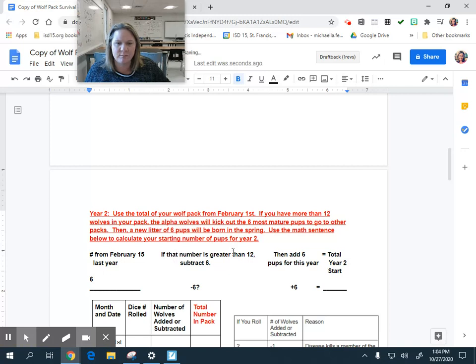If that number is greater than 12, I would subtract 6 from it. So if I had 13 wolves, let's just say I had 13 wolves, I would subtract 6. What happens if the wolf pack gets much above 12? In the spring, the parents will actually kick out the mature wolves from previous years, and they will make them go find their own wolf pack. But if their numbers are low, they're going to keep them. So if my number was 13, I would subtract 6 and get 7.